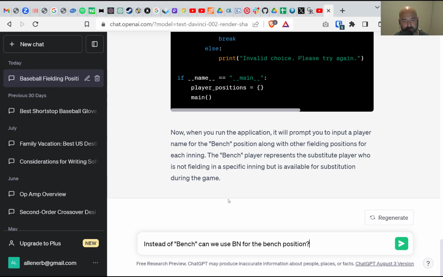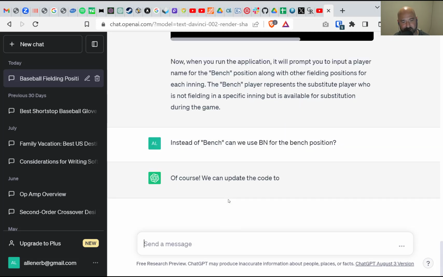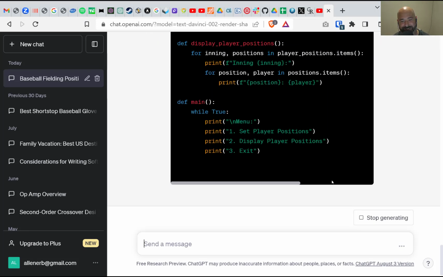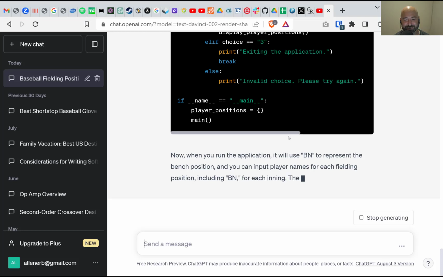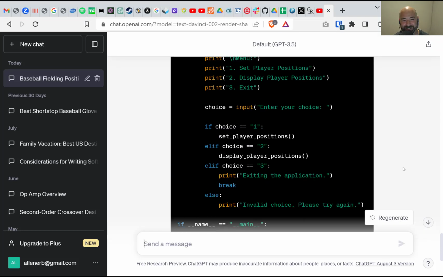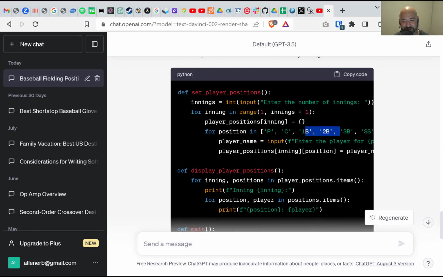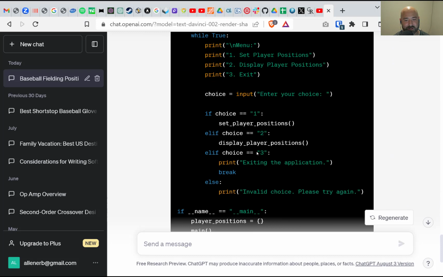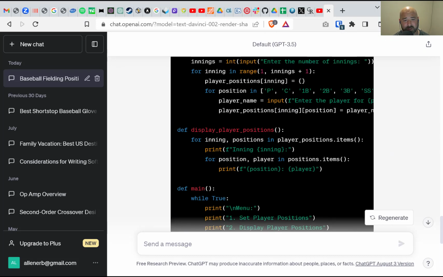So, hey, can we use BN for the bench position? I mean, maybe, of course, BN instead of bench. I mean, look, guys, gals, whoever's watching this, that's pretty cool, right? I'm using English. There it is, BN at the end. That's pretty amazing. So now I'm going to go down, and this is all pretty good.